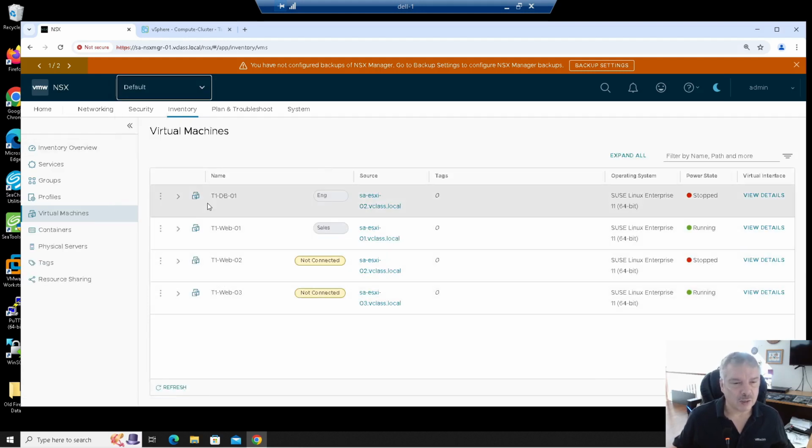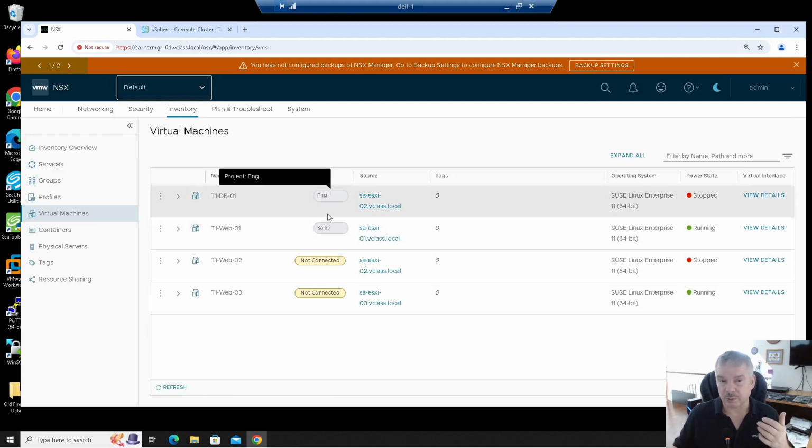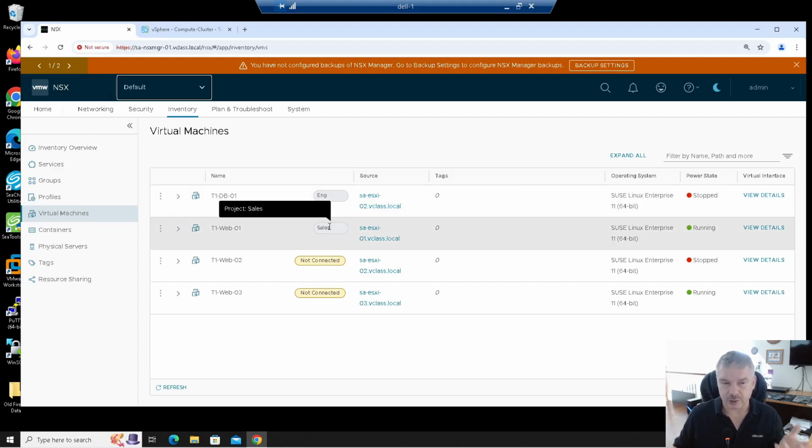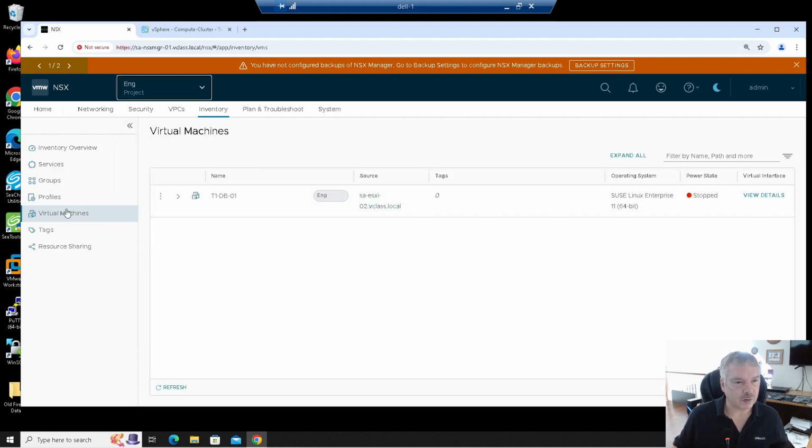Notice now, database is showing me it's on the engineering segment for the engineering project. And same thing with web. It's actually just showing me the project here, the engineering project and sales project. If I go back into the engineering view, now you see it there. If I go back into sales view, I see the appropriate VMs.